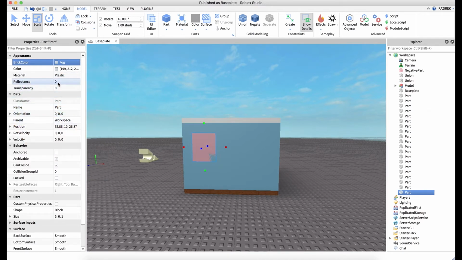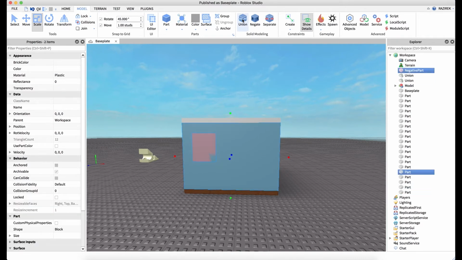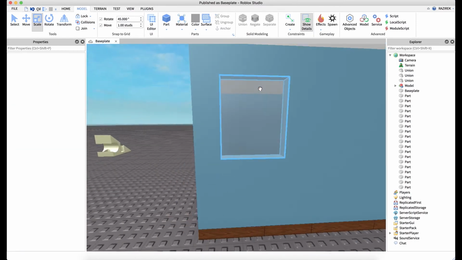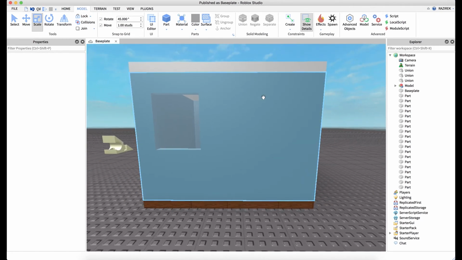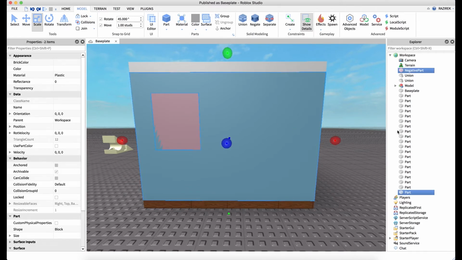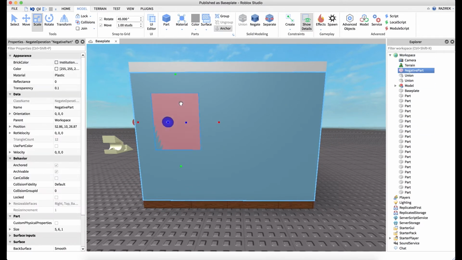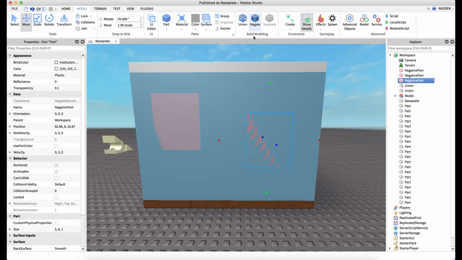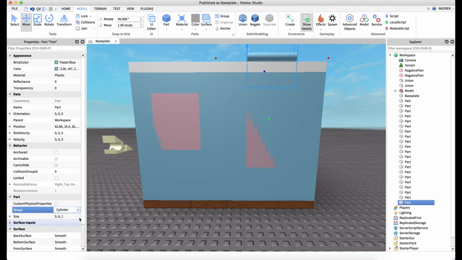We're going to make this, let's go fog. That's kind of cool. Transparency, we're going to do a 0.6. And then let's grab our wall and our negative part and union. So we now have a window cut out. You can do the same thing for doors, and you can get a little bit trickier with it as well. If I come in here, let's undo this. Let's grab our negative part here, duplicate it, move it over, and let's come down a little bit. I'm going to duplicate this, change it to a cylinder.